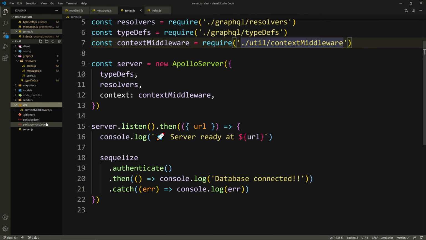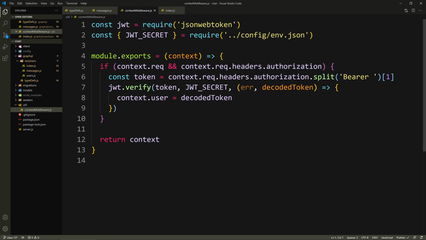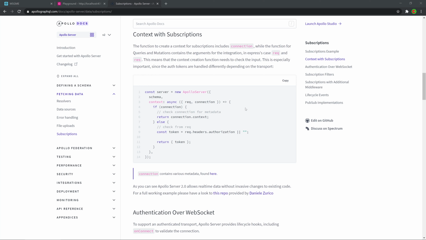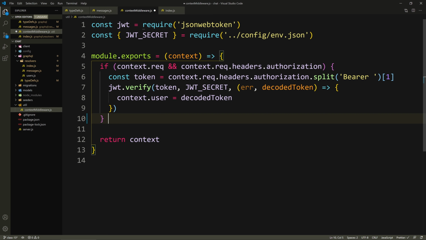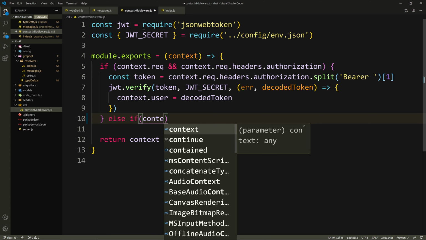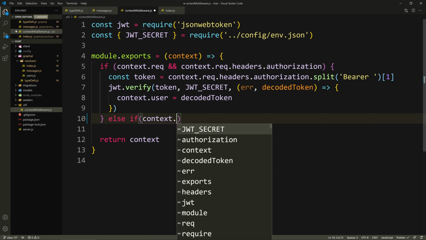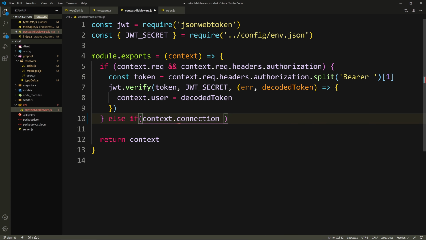And let's go to the context middleware. And here the way it works is if this is a mutation or a query, that means we're going to get it over HTTP. So we're going to have this request object. But if it's a subscription, we're going to get it over WebSockets. So we're going to have a different object. We're not going to have this request, and we're going to have this connection object. So we just simply need to check for that. So we'll say else if context.connection. So if we do have a connection, that means this is a subscription.